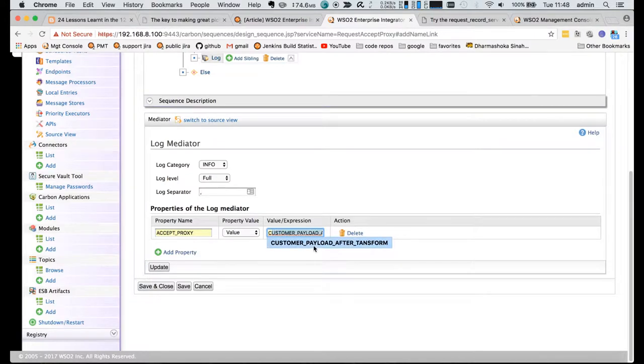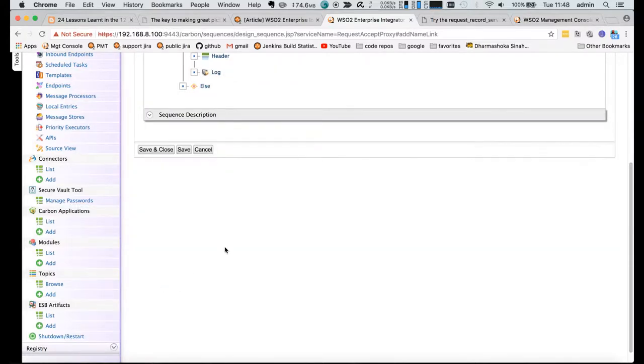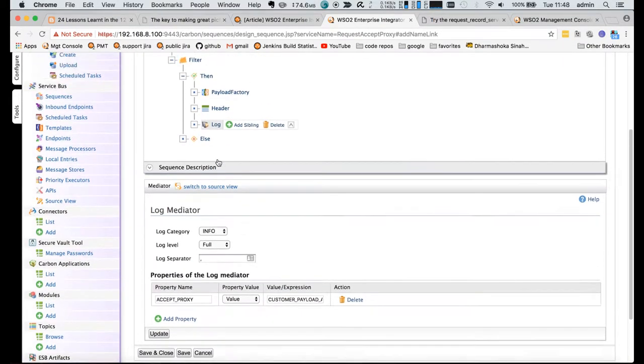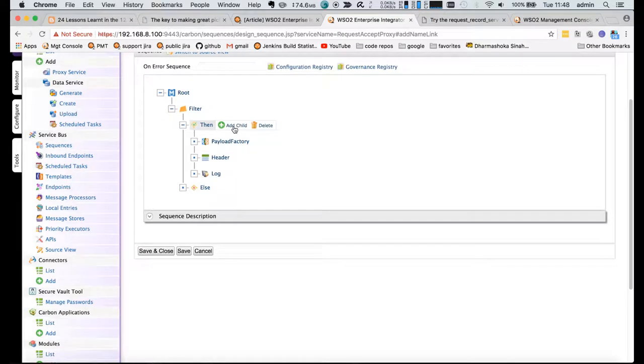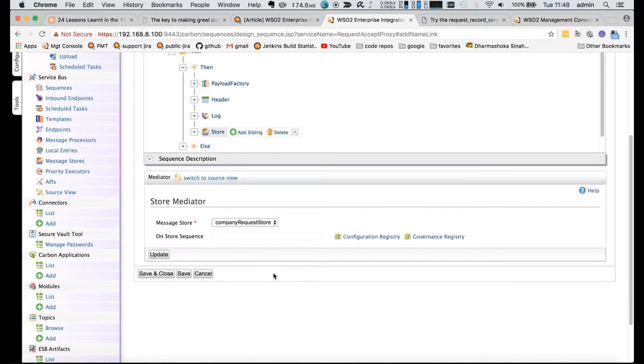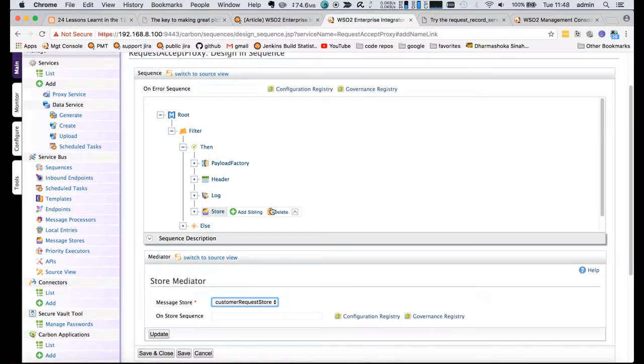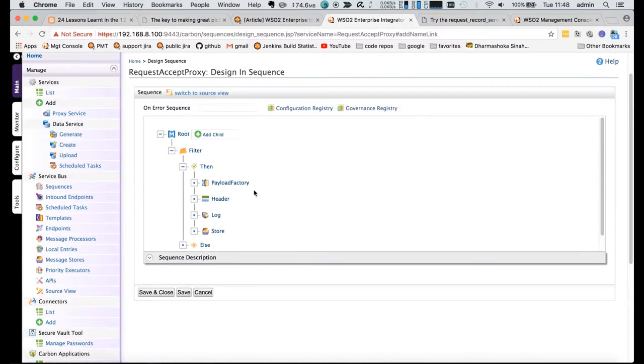And then after that I am using the store mediator. So I am sending this to the customer request store we have defined. So the flow will be like this: when the message comes in, it will hit the filter. If it is a customer message, it will be stored in the customer request store at the end of the day.